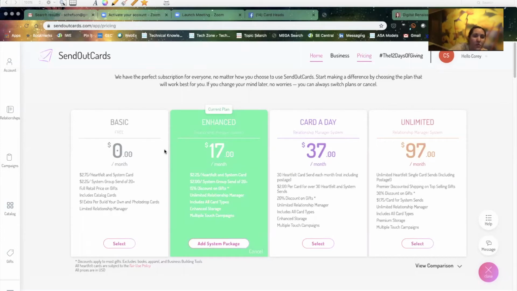So here, if you just do the basic account, which I do not actually suggest for Christmas, but you could do it anytime. It's just really hard to load all your relationships in. It's $2.25 per card per send for a group of more than 20 people, or $2.75. You can also attach gifts and things like that. That's why you'll see it.